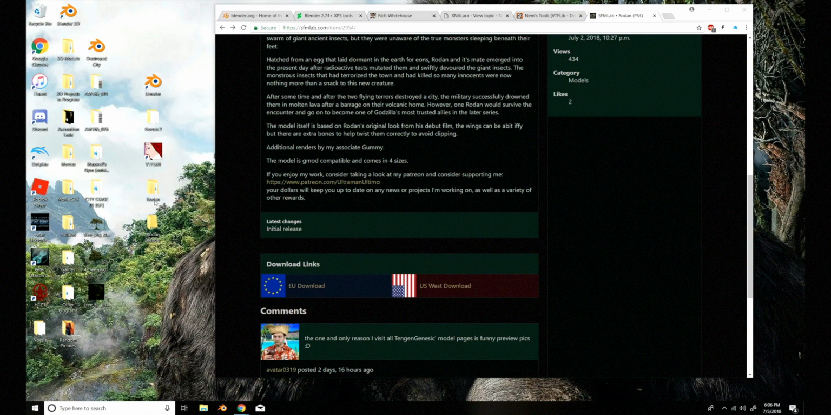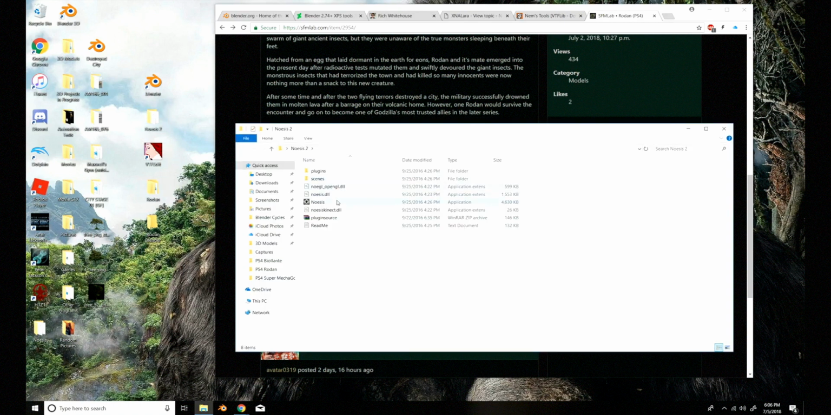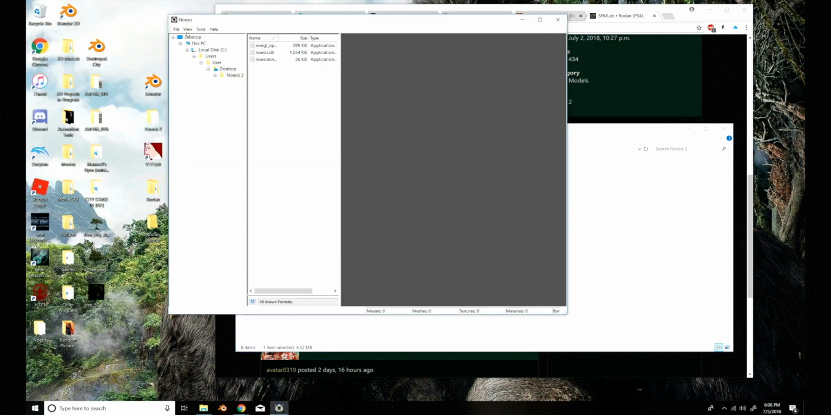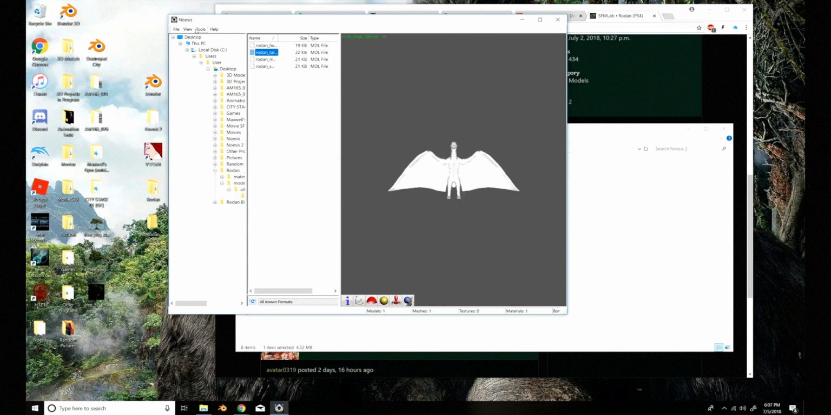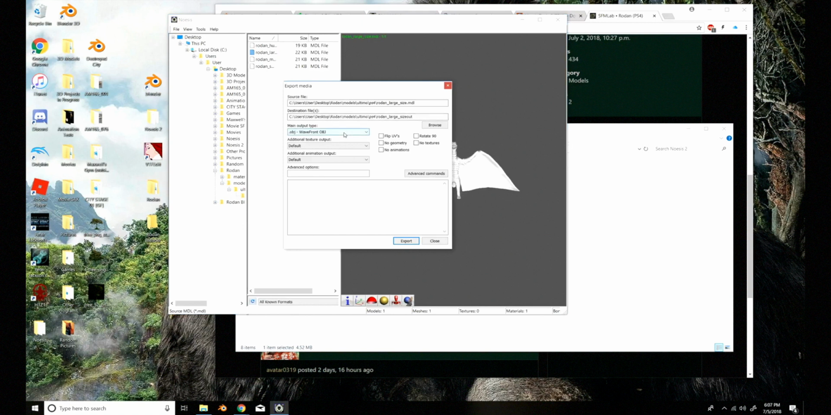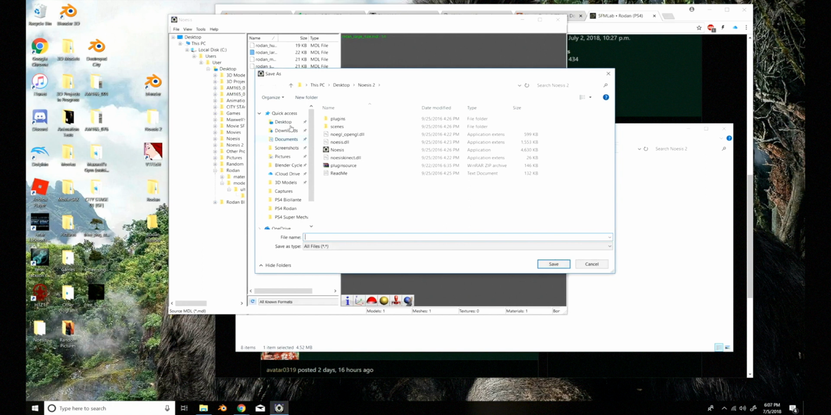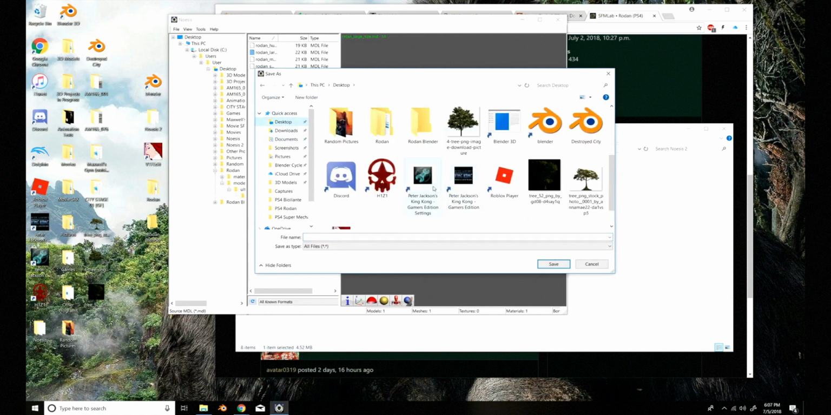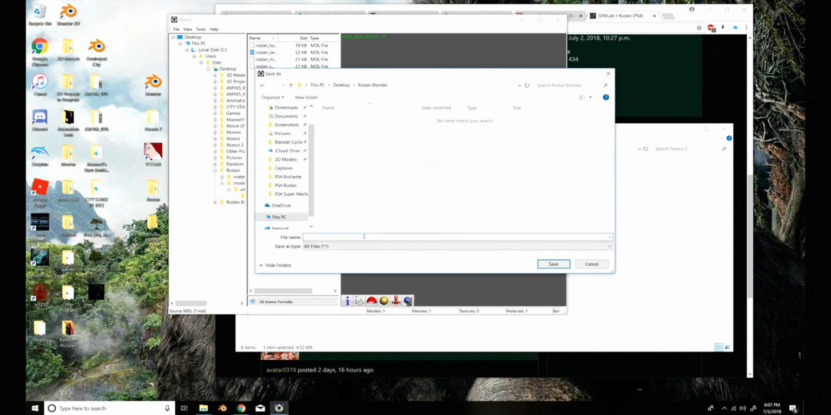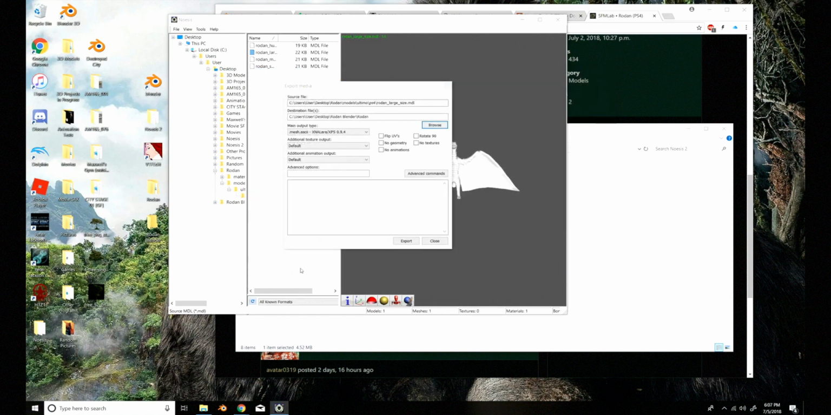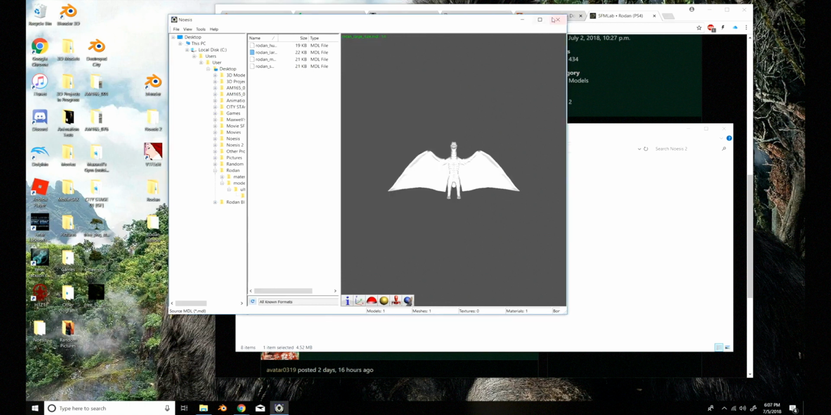So yeah, we have our Rodan folder. We're gonna go to Noesis. First, extract the model. So go to desktop, Rodan, models, Ultimo, PS4. File, export. Make this XNA format. Output folder shall be desktop. Nope, it shall be Rodan Blender. Rename that Rodan. Export that. Once our export's complete, now we have to get the textures.